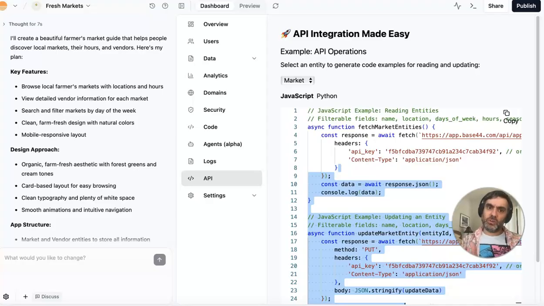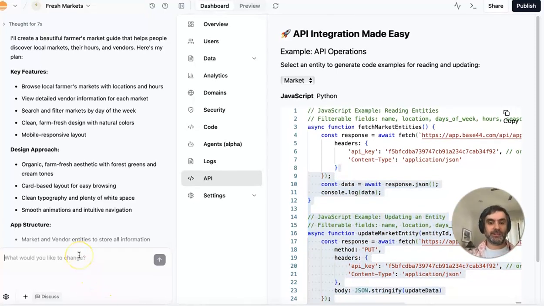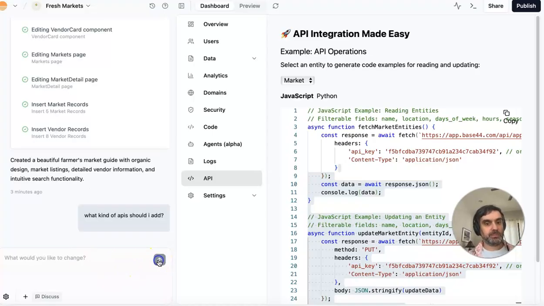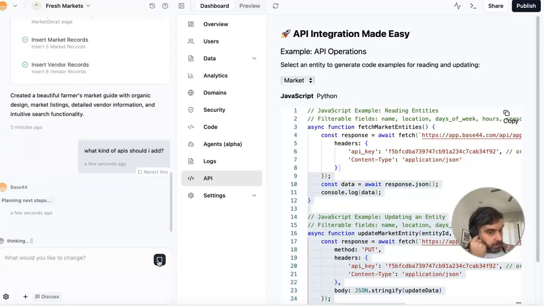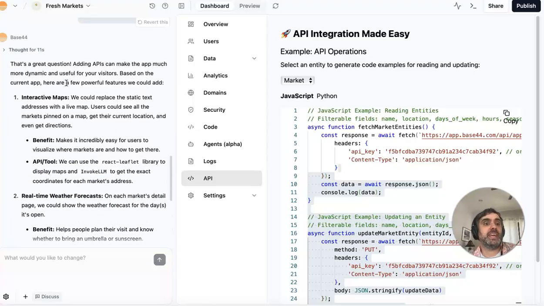By the way, if you don't know how to use Base44, go use another AI to help you use Base44. Open up Gemini and say, what do I do? And actually, this is an LLM too. So you can come down here and say, what kind of APIs should I add? I think it will give me an answer for this. I'm not positive. And yes, it did that.